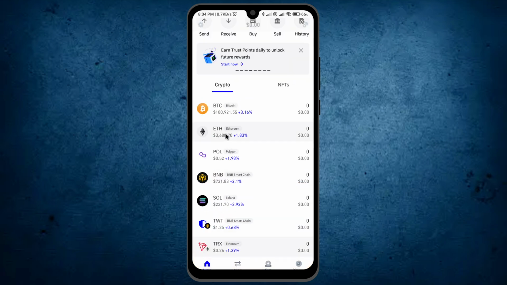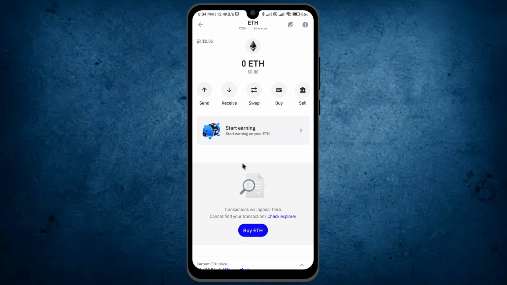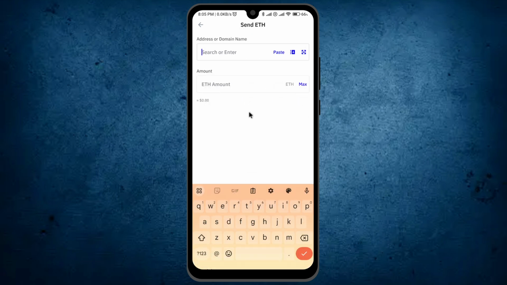option Ethereum. Here you will see multiple options of send, receive, swap, buy, and sell. Since we want to send, I will click on the option send. The first thing I need to do is enter the address or domain name of the person to whom I want to send my Ethereum.